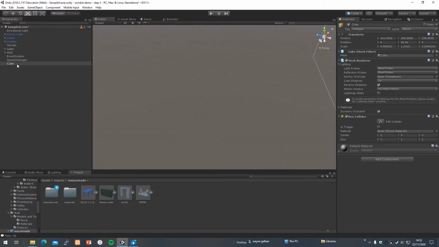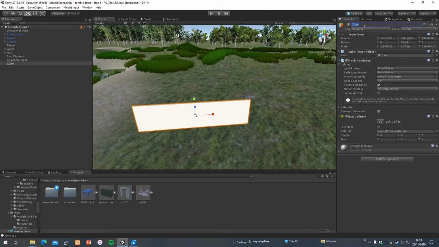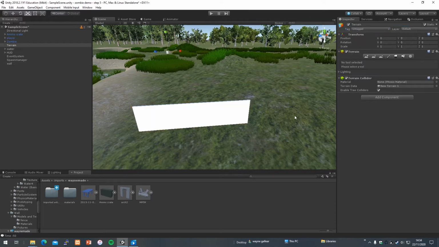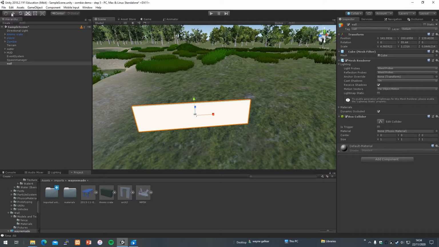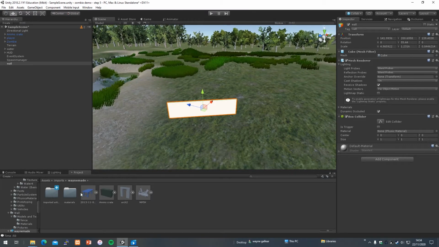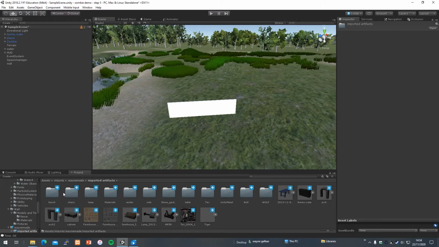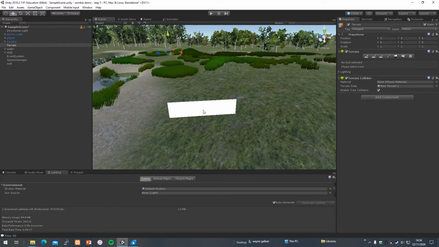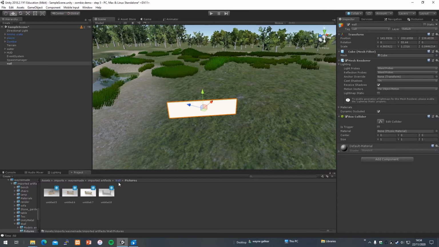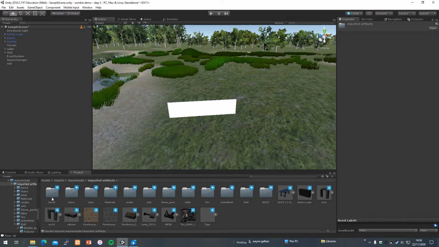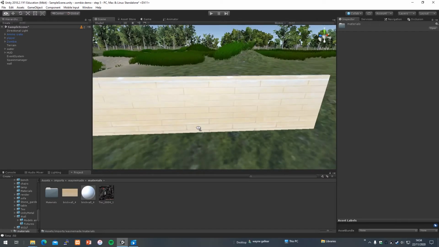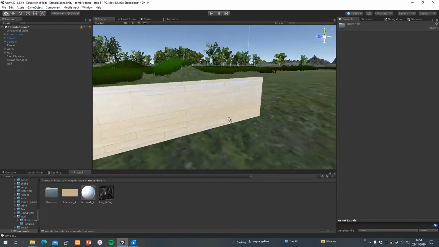I'll rename that to wall. I've created a tag called wall. You don't have to, I just think it's good practice. And then in my assets here, I've actually got a material to give a brick wall effect. That looks alright actually. So we have a wall.